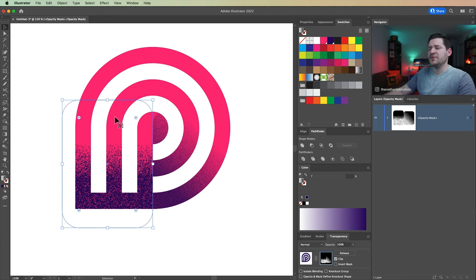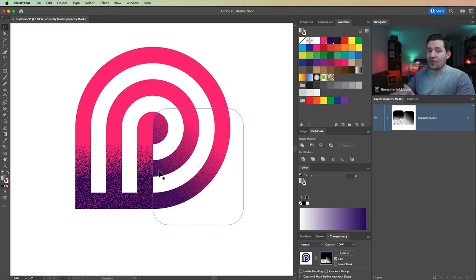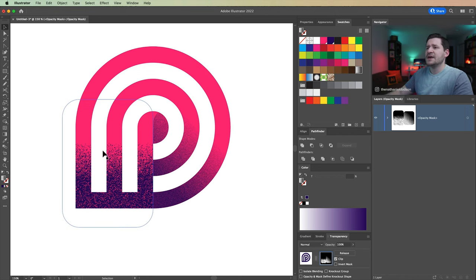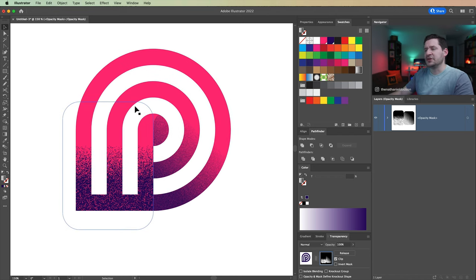Oh, and by the way, if you're doing this, and maybe when this finally finishes rendering, you'll see it. Sometimes you have a little line on the edge of your rectangles where it touches your artwork because of the way the grain filter, or the grain effect, I should say, renders out here in Illustrator. And it leaves a little line. If that happens to you, here's what you want to do.